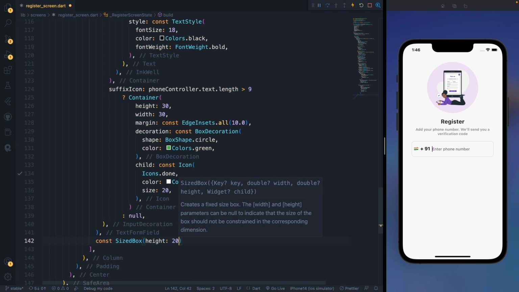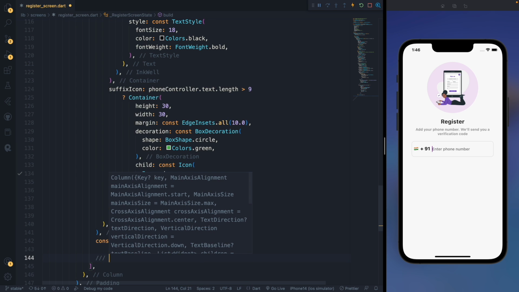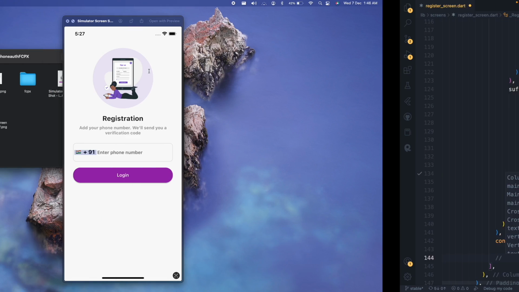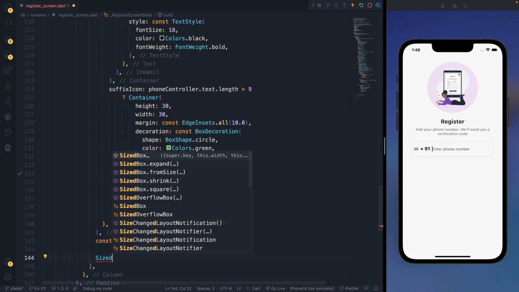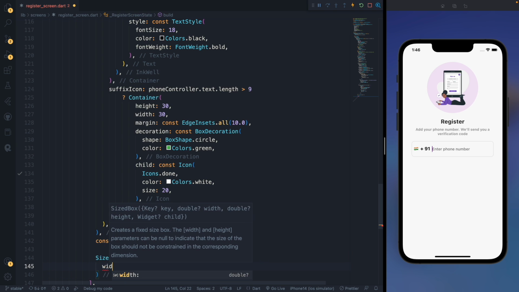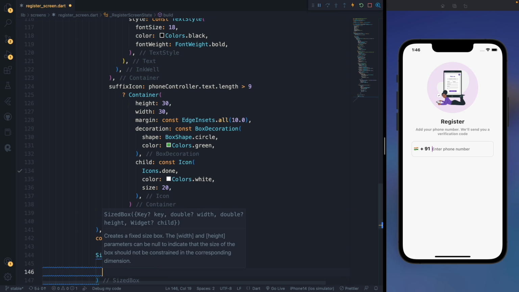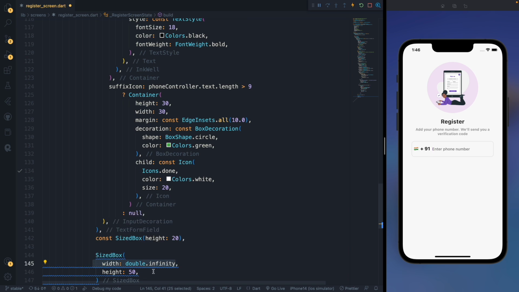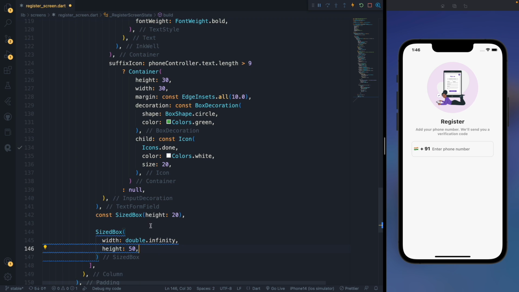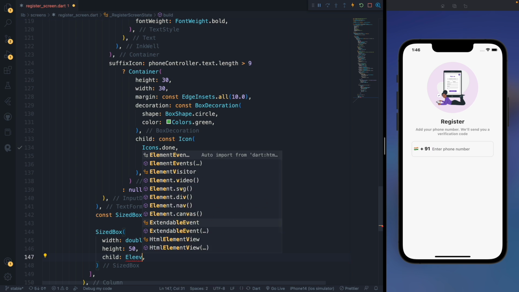Okay, perfect. So now other than our text form field, we can provide a size box here, let's say with a height of 20. And here we need to provide our login button, let me just see the design. We don't need to write the comment here because we know that is a single button. This will be size box, width can be double.infinity. We will take the maximum amount of space that is given by our parent view. Height can be 50, and then we will have the elevated button.